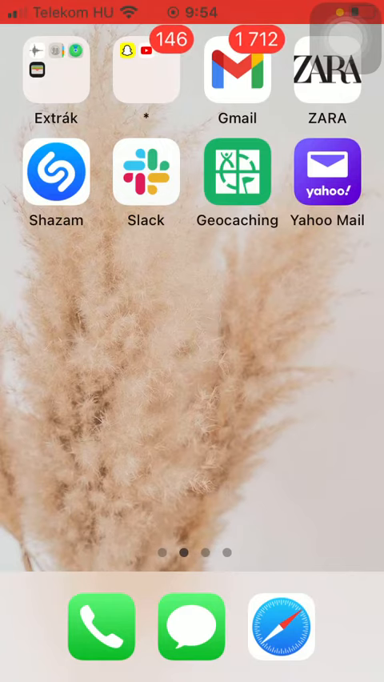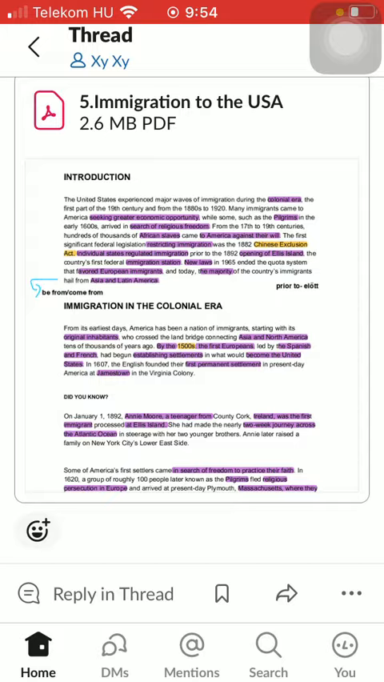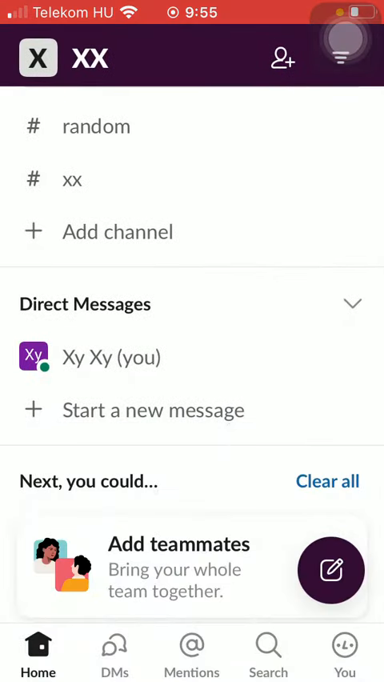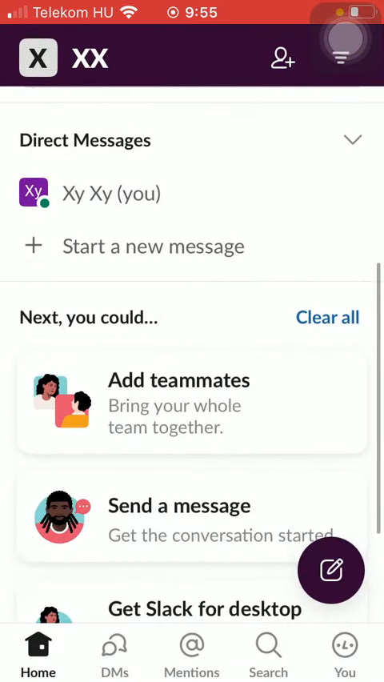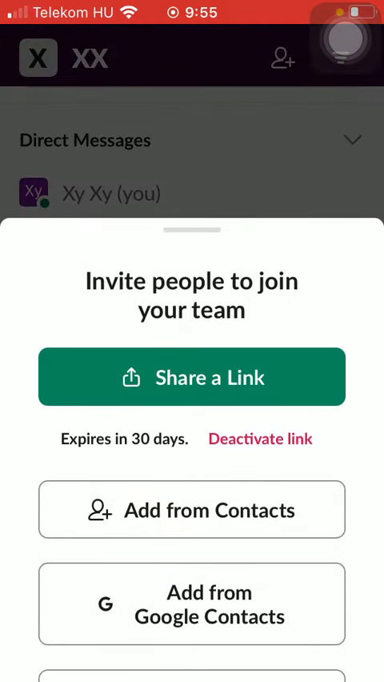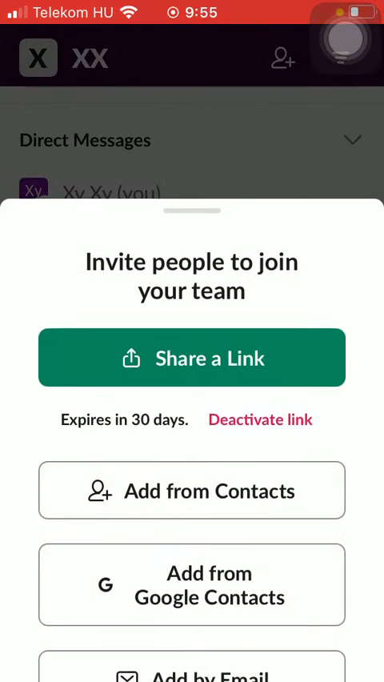So let's jump into it. First of all, open the application on your phone. After that, go to your home page and scroll down till you find this add teammates section. As you can see, you have several options that you can choose from.